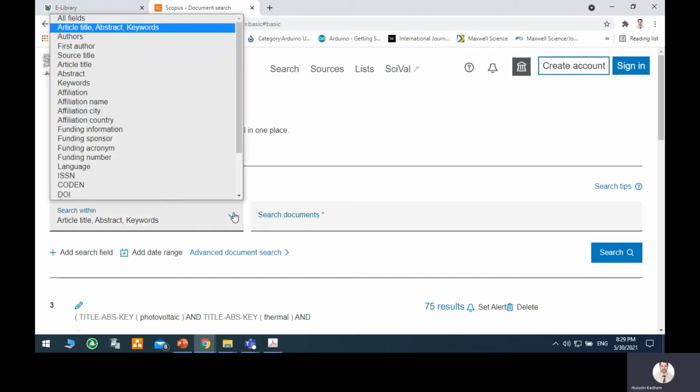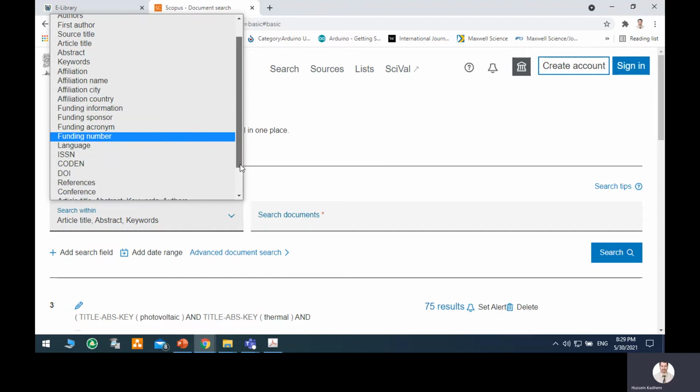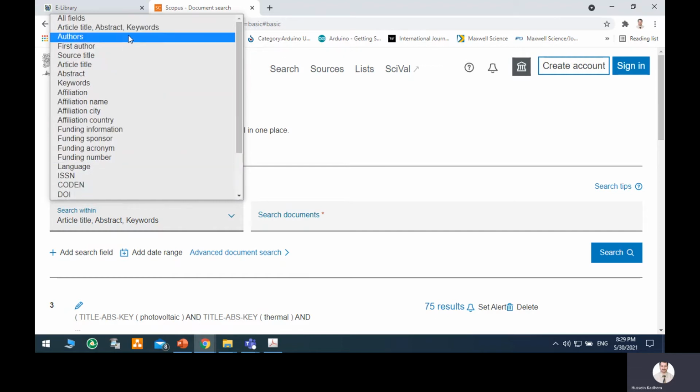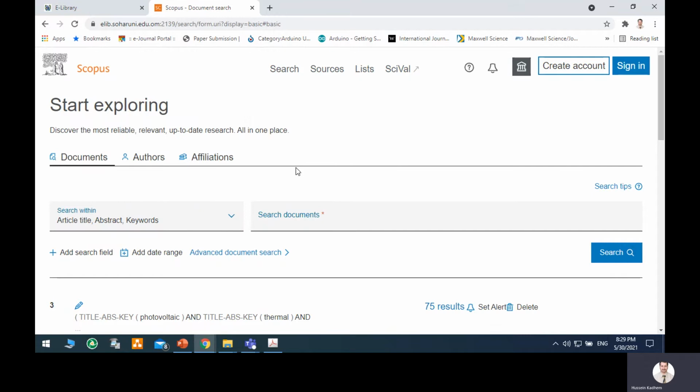Look at what you would like to search for. Is it the article title, abstract, keywords at the same time? Authors, first author, source title, affiliation? You can see here affiliation name, city, country info. So you have different items here, and based on them you can do your search. Okay, so I will keep it on article title, abstract, keywords.